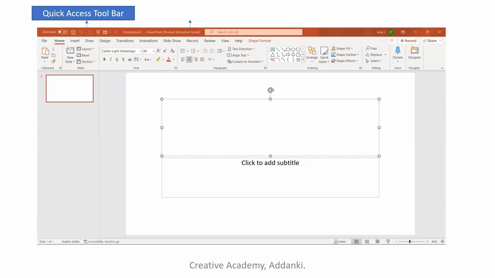Next, we have title bar. The top part where name of the document is displayed is called title bar. Then we have ribbon. Each and every tab in Microsoft PowerPoint will have different options. Those options will be visible below the tab bar. The area where options of different tabs are visible. At each time, only one tab options will be visible. The area where options of tab is displayed, that area is called ribbon.